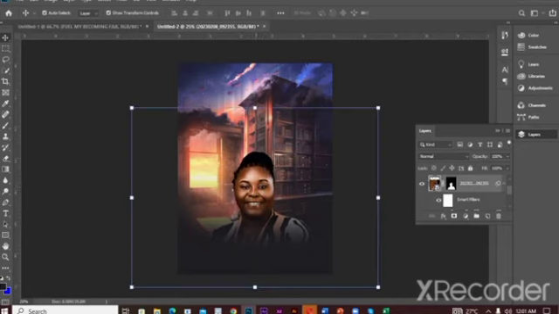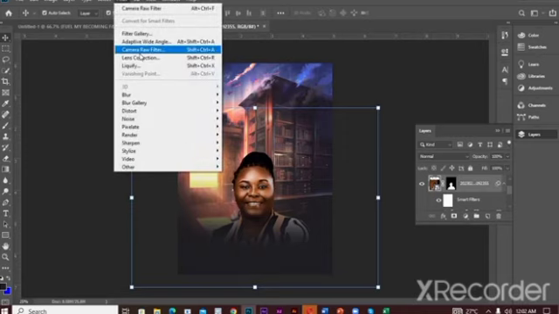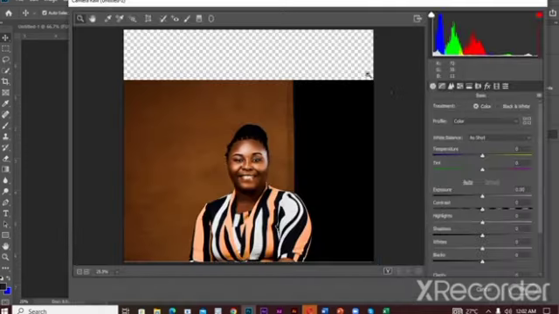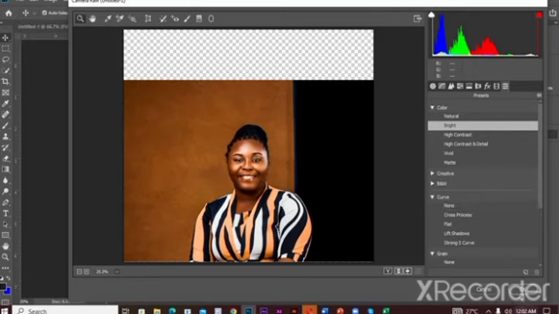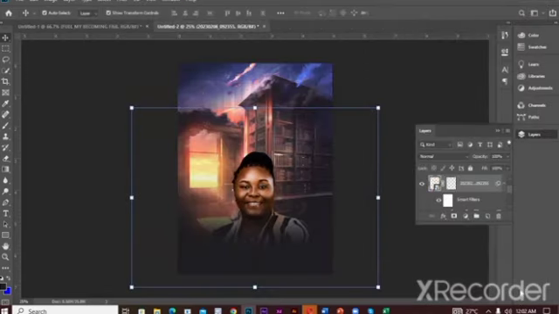Go to your filter again and come to camera raw and add camera raw filter, and come over here and go to bright. You can brighten it up again if you want, and then click on OK. Let me brighten it so that people can see the face very well.